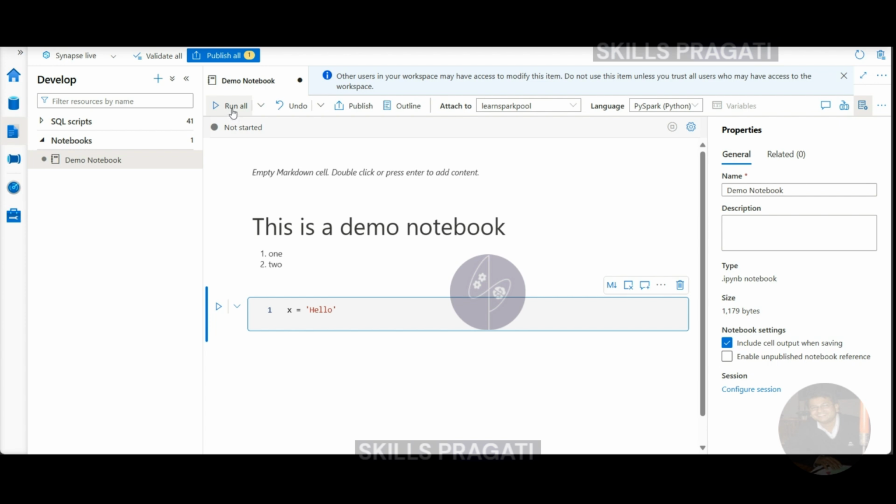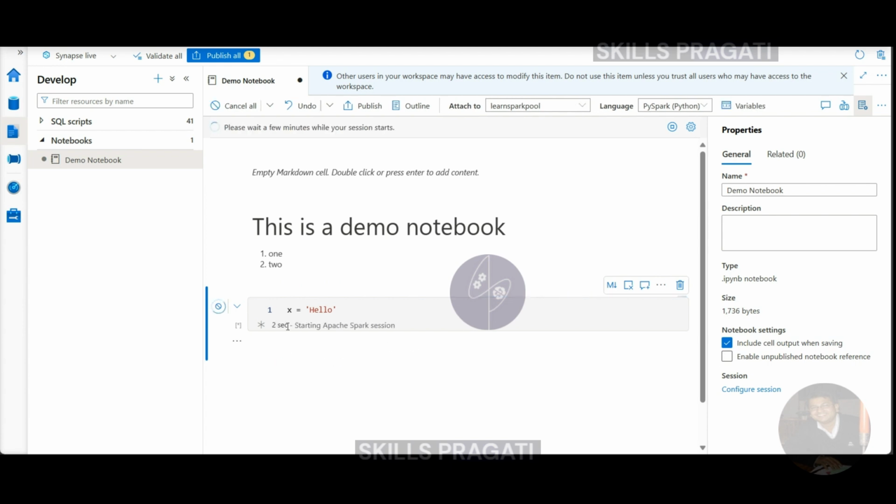Or if you want to run the entire notebook, you will just click on the run button on the top here. So we are just going to run the cell. I'm going to click on the play button here. As you can see, the status of the Spark pool was not started, but now it is starting. It says, "Please wait a few minutes while your Spark session starts."